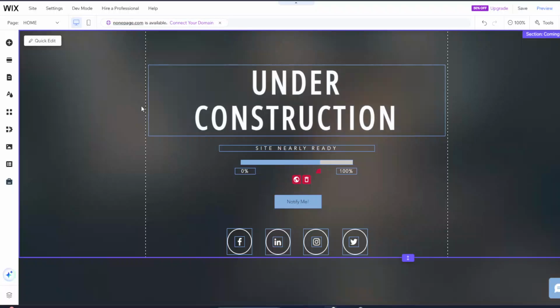In today's video, I'm going to teach you how to add a custom footer in Wix. This tutorial is perfect for those of you looking to personalize your website by adding that final touch at the bottom of your pages. Let's dive in.